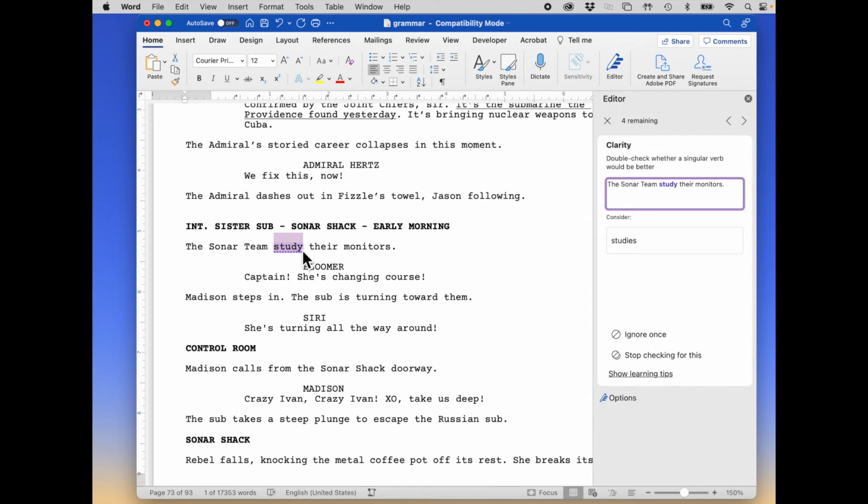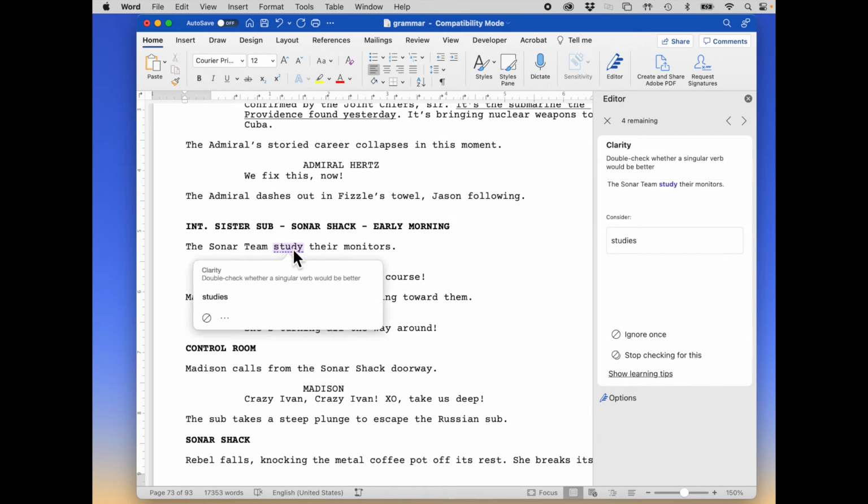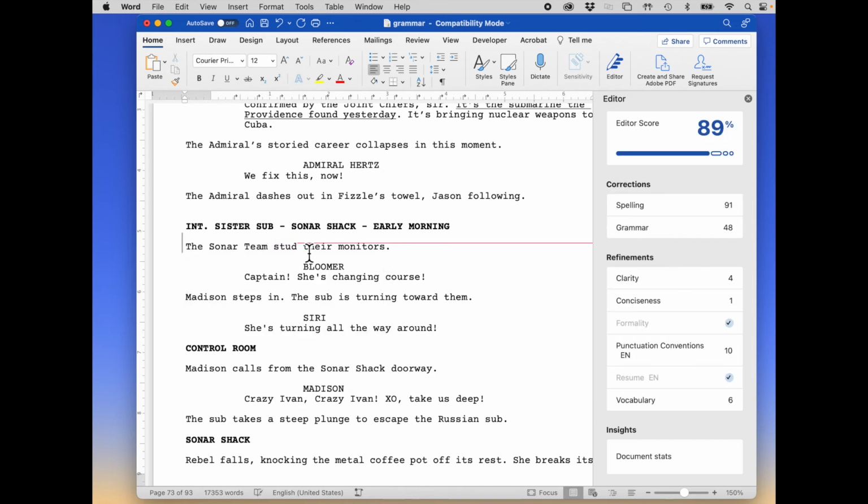"The sonar team study their monitors." Okay, this is something I didn't catch. This team may have more than one person in it, but a team is a singular. So this should say studies.